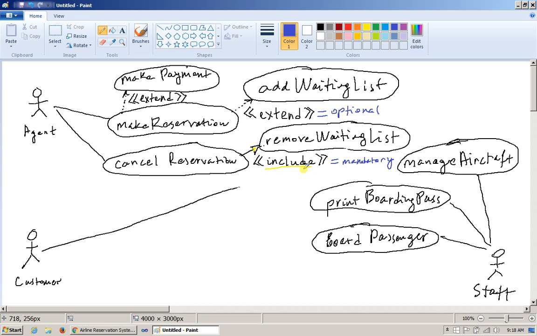Anything that is denoted as include means that this is always happening. And you always go in the direction of this arrow, right? So this arrow tells you in what direction you go. So if cancel reservation happens, remove from waiting list always happens, right? At the same time, if we're making a reservation, adding to the waiting list is optional, and that's why we say extend. So UML is using extend and include for these optional and mandatory relationships between the use cases.